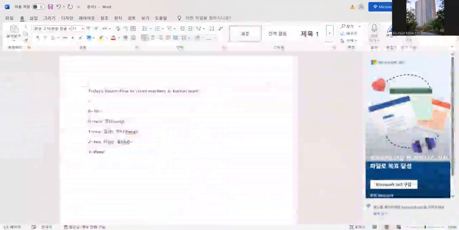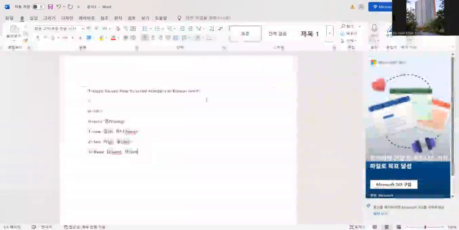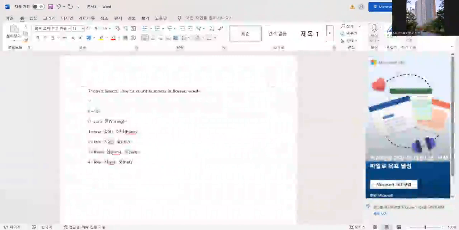Then how can we say it in Korean? 삼, 삼, 삼. Set, set, set. Then how can we say the number four? We say 사, 사, or net, net, net.